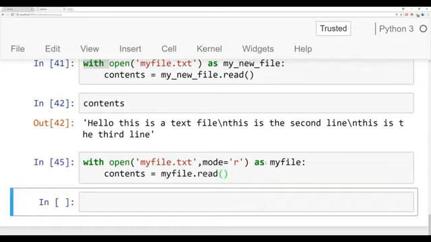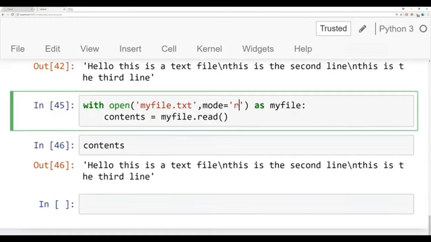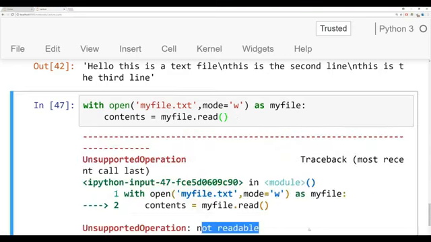So when I run this, there's no problem. I see the contents, and there it is. Now let's switch this to W, which stands for write. If I try running this cell again, it will say, hey, unsupported operation, not readable. And that's because depending on what mode you choose for opening your files, you may only choose to write to a file instead of being able to read from a file. And this is basically known as permissions.